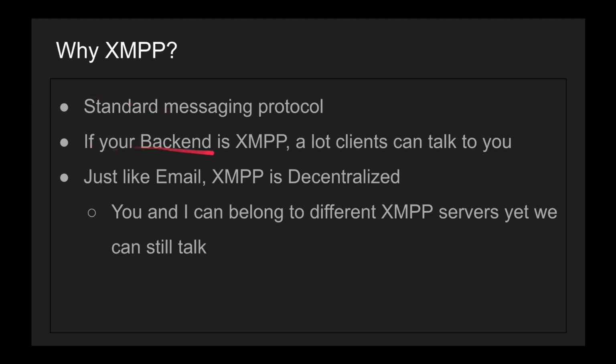The second thing is, if you go with XMPP as your chatting system protocol, all of a sudden you have unlocked a lot of other clients that can talk to you directly. You don't have a custom protocol that people need to understand. It's like inventing a new language versus learning English. If you speak in English, a lot of people will understand you. If you invent a brand new language, almost no one will understand you, right? People have to learn your new language.